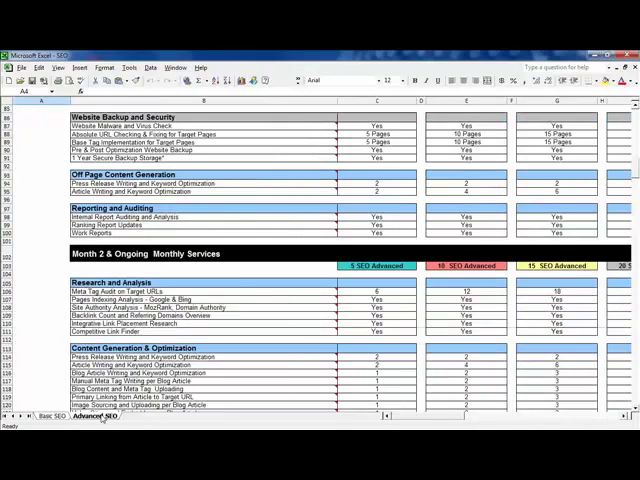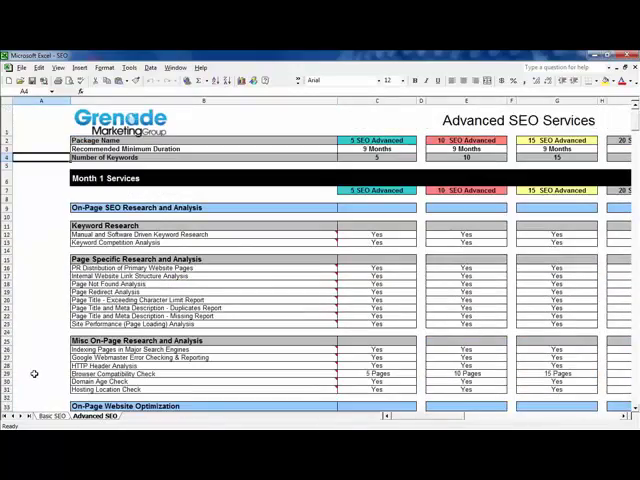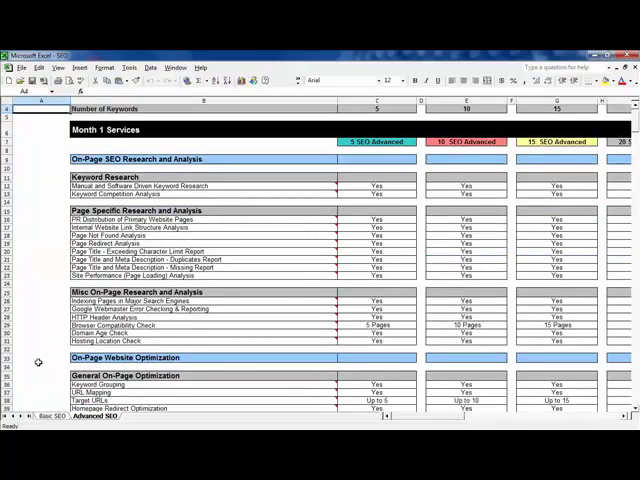Now, we also have an advanced SEO service. And I'm going to go ahead and hop over there and check these out. I kind of blew through that whole basic SEO services, kind of a fast run through. I'm going to do the same with the advanced. We do everything, but ramped up to a higher degree.